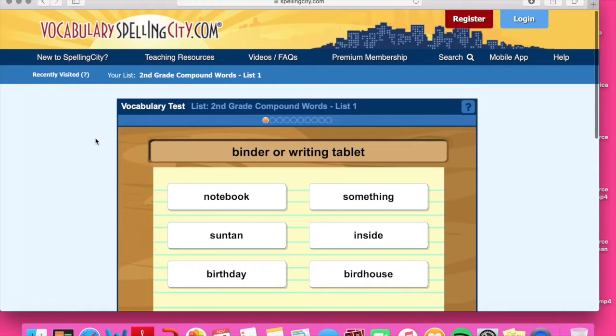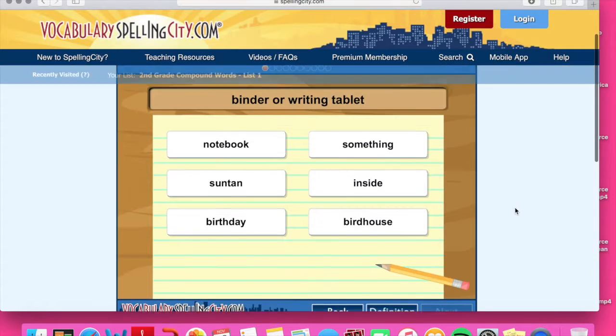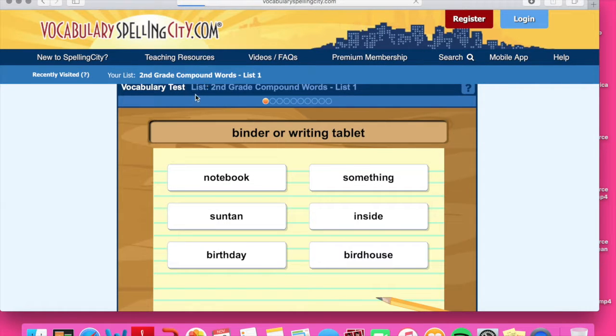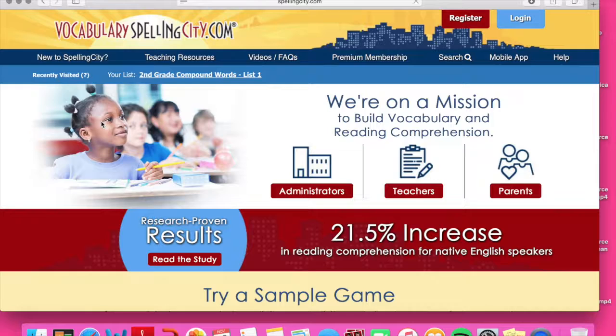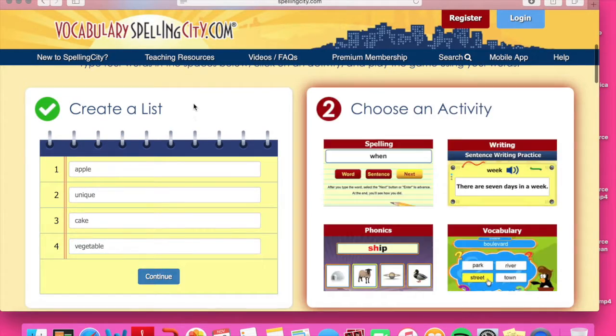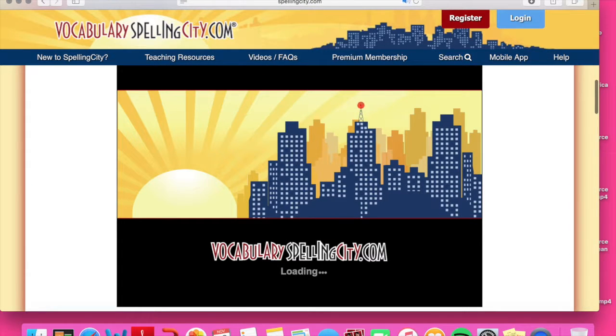So this is great for students when they are practicing their vocabulary words. If they have a test the next day, it's really great to reinforce those vocabulary words. And I wanted to show you one more thing on Vocabulary Spelling City. And this is where students can create their own list of vocabulary words. This is why it's so unique for students because they're able to choose their own vocabulary words, which really individualizes the vocabulary practice. And they can choose at the right here an activity. So I would choose vocabulary. And there's many different games that you can play once you type in your own words.